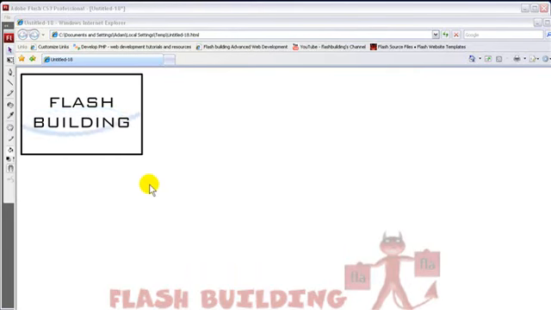This is the finished product of the animation effect that we'll be creating in this tutorial. It's a continuous wave loop animation in Flash 8, CS3, CS4, whatever Flash version you're using. Let's get to it.